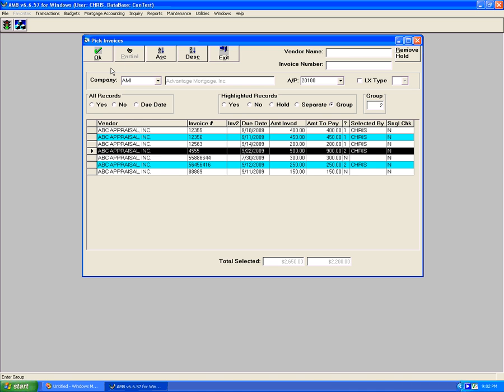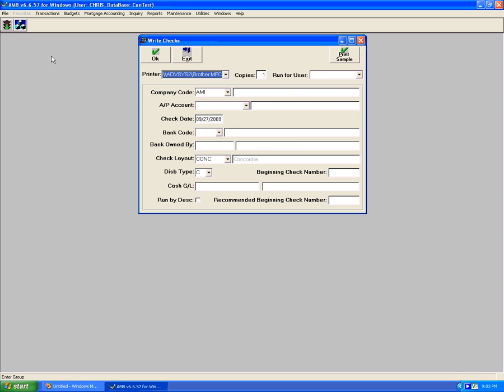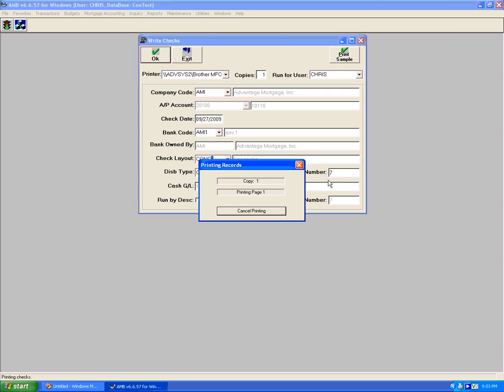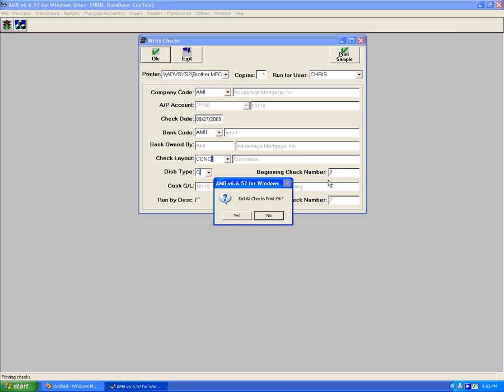After selecting the invoices, we can hit OK, go back to the Transactions menu, and into Write Checks. We want to make sure our bank code's correct and our check counter is where we'd like it, and then we hit OK. Now, we go to the printer, and if the checks look good, we go ahead and hit yes, and they will post to the system.